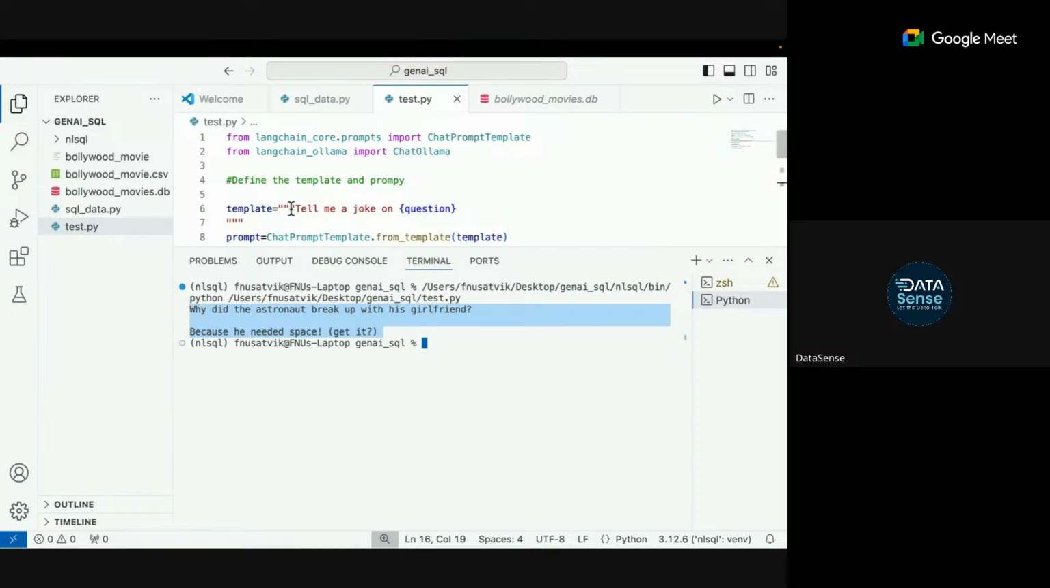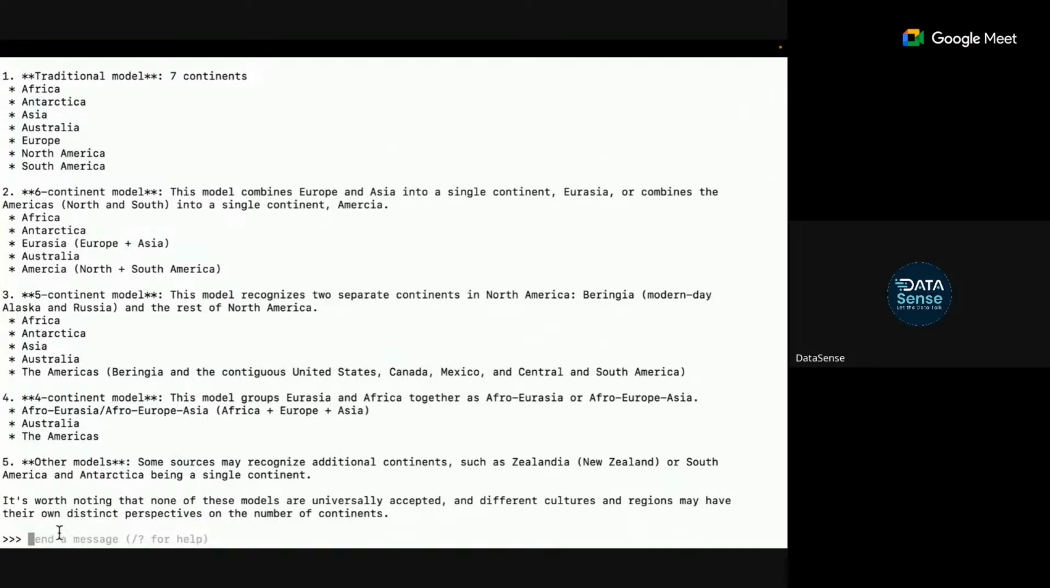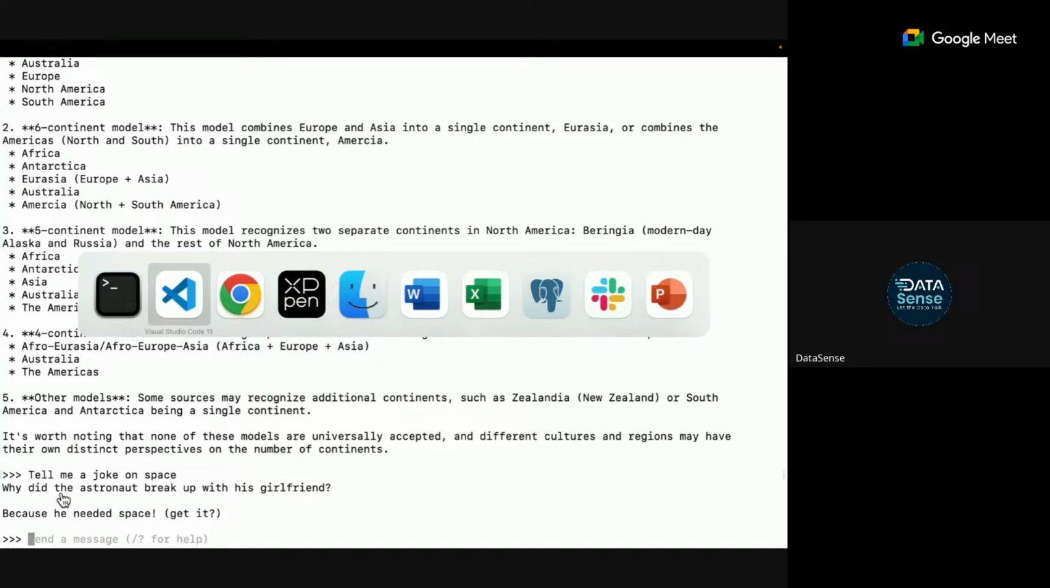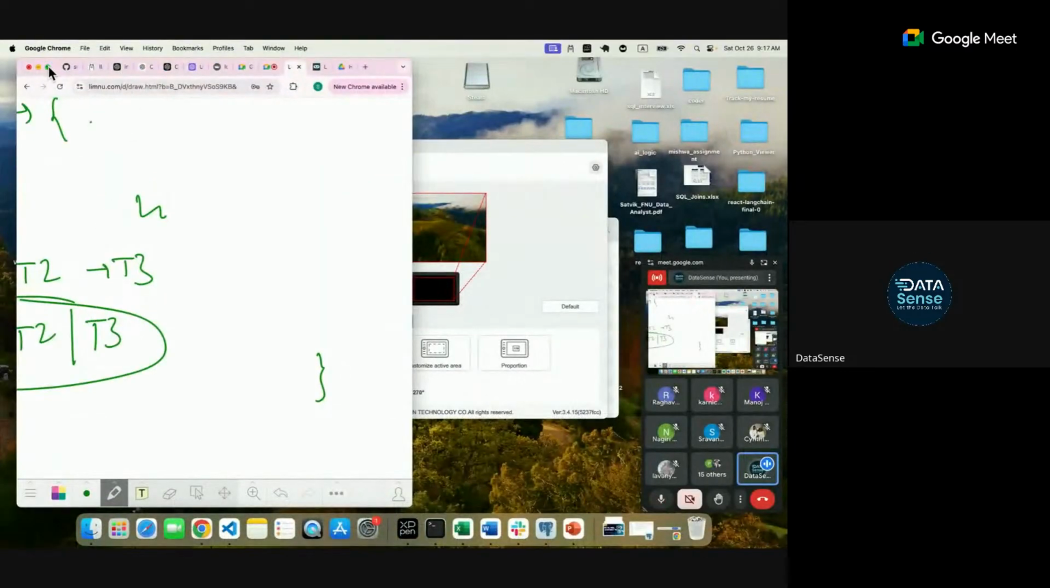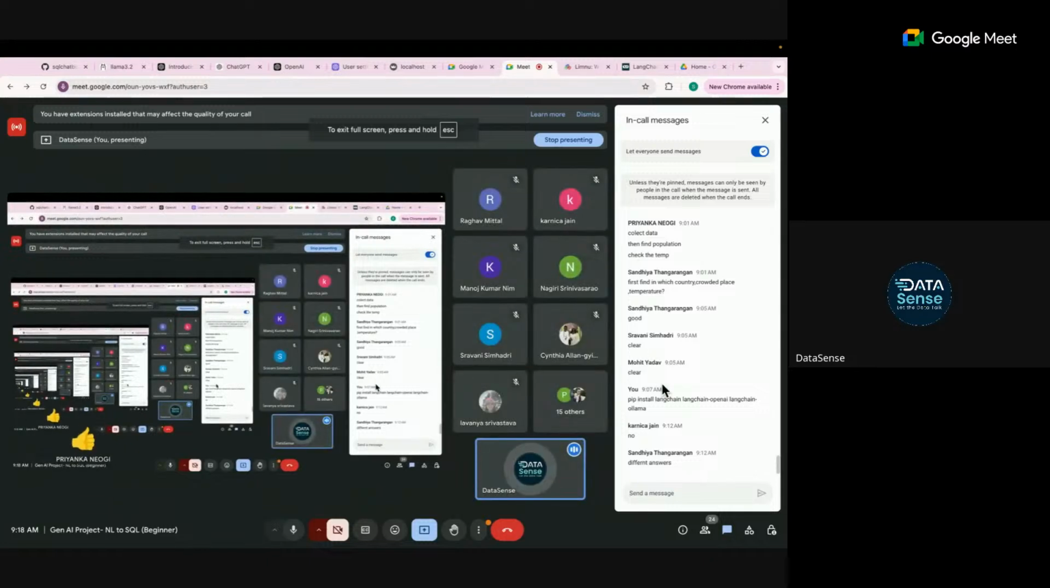So now let's go to the terminal. We had this particular part, right? Now tell me a joke. Tell me a joke on space. See, it is giving the same result, whether I'm running it in my code or running it here. Okay. So did you get this? How did I run this particular code? How did I chat with my Llama model? Let me know if it is clear.